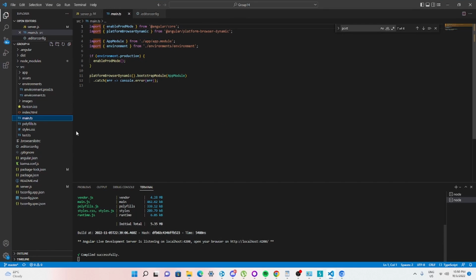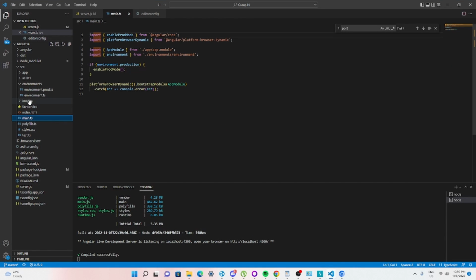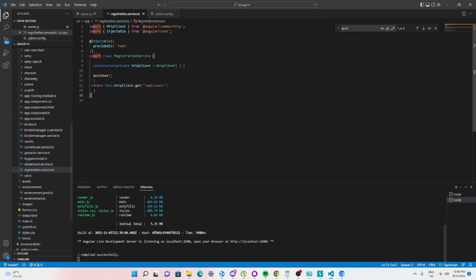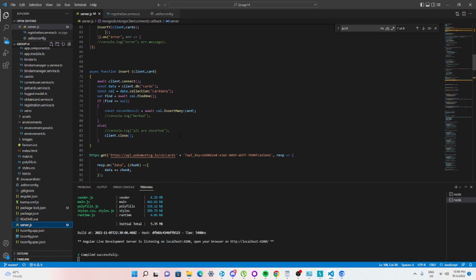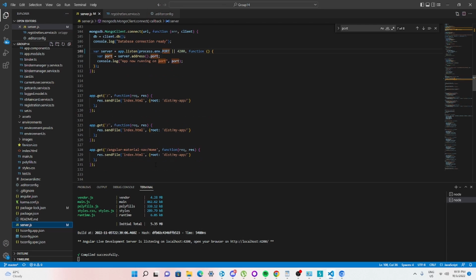So I'm going to open up the actual code itself so I can show you what we're looking for. So here is the actual code. Again, it's a MEAN stack application. This is the service that handles registration and login. We use this service, and we use postUser, which is making an HTTP request to API/users. And then if I open up my server.js, this is where our API is created using Node.